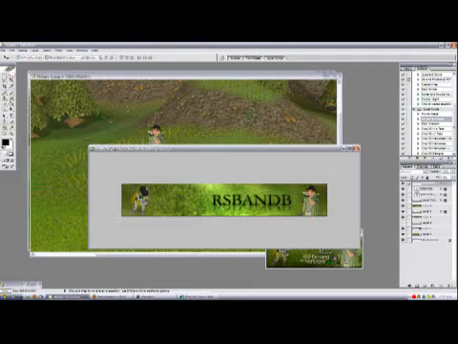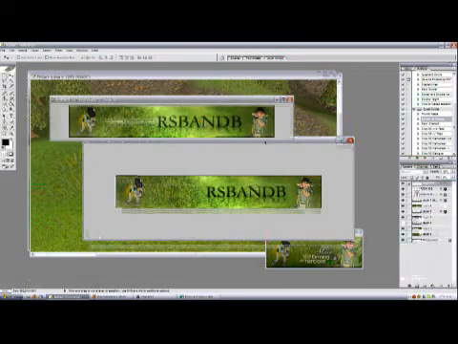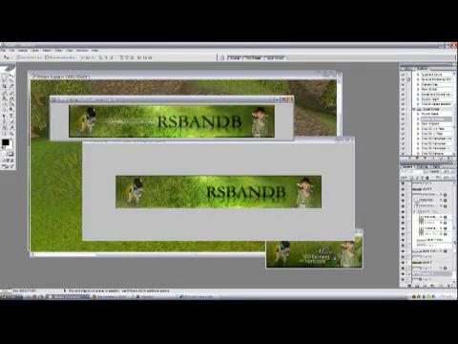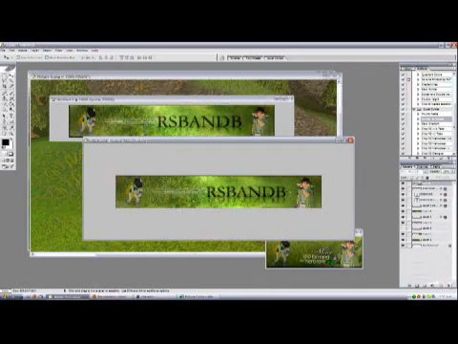Last but not least, we're going to add a bit of a quote there. Because I don't have much time, I'm just going to grab what I did off the other banner, which looks virtually the same as it is now. My quote is already in a folder, how handy, I'm so glad I did that. And I'm going to put that right next to the Rsbandb main title text.